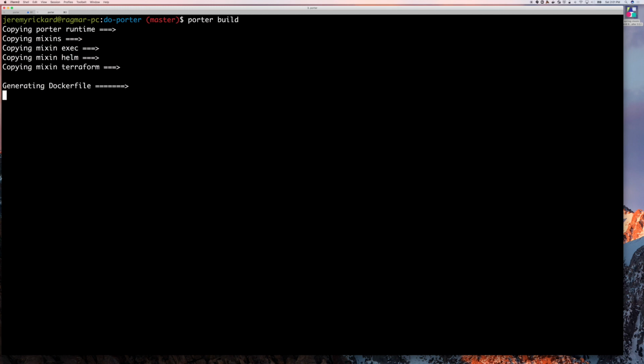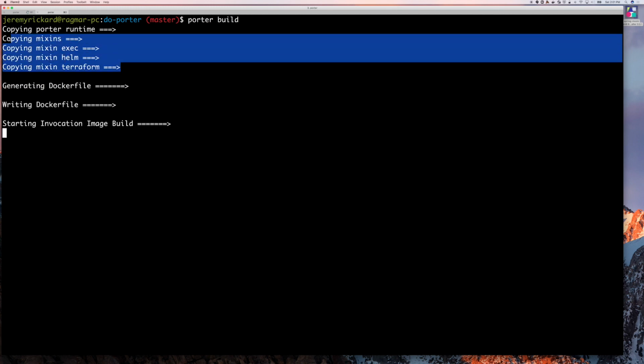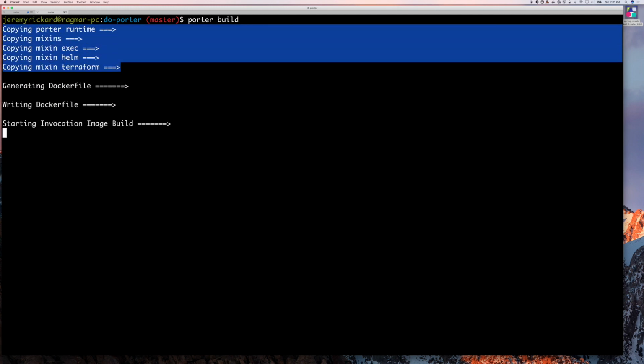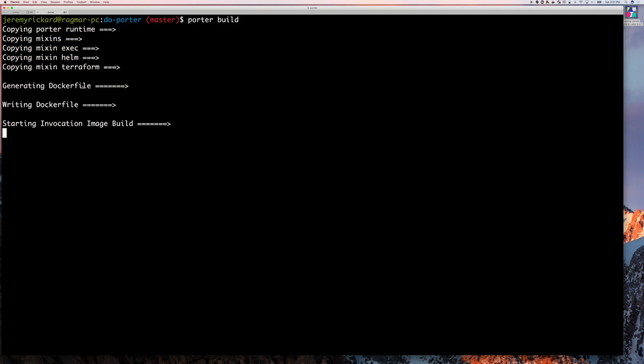How do we actually build the bundle? We do that by running the porter build command. Porter build will first copy the mixins over. We said that we explicitly needed the exec mixin, the Helm mixin, and the Terraform mixin. That will copy over just the capabilities that are needed and add them to our Docker file. We then generate a Docker file that represents our invocation image and build that invocation image. The invocation image will have all of the binaries and charts and everything necessary to make that bundle happen.